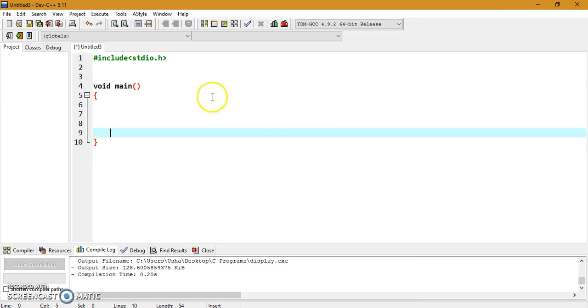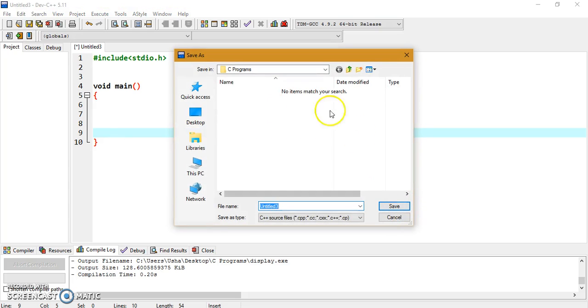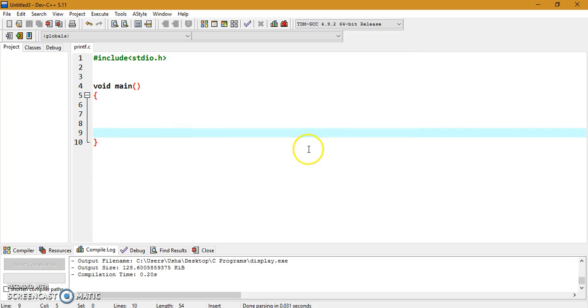Alright, so save it first. So you have your folder here. Go to C source file, and then here let's save it as printf.c and save. Alright, so this is your first C document.